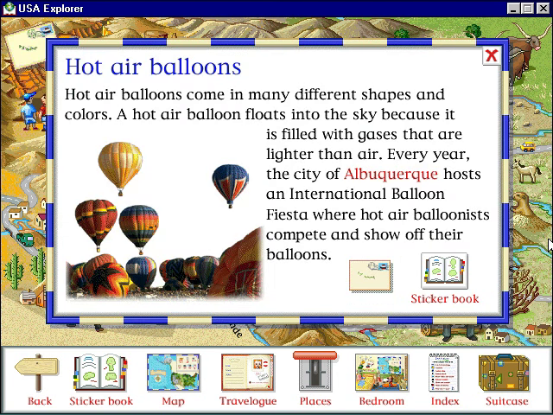You're hot on Joe's trail. Here's the latest clue. Hot air balloons. Hot air balloons come in many different shapes and colors. A hot air balloon floats into the sky because it is filled with gases that are lighter than air.